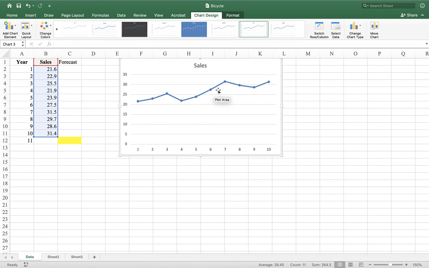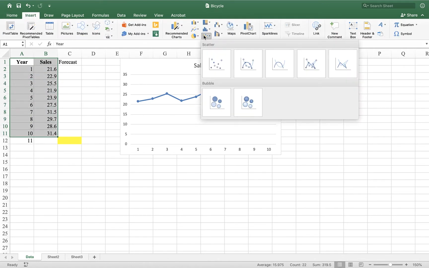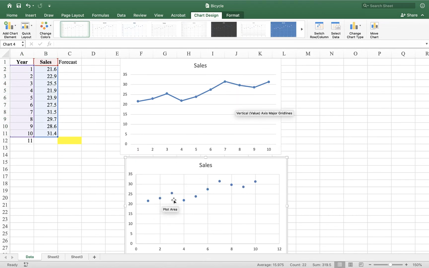It's not exactly falling on a straight line, but a straight line may not be too bad a fit for that data. We could also have done the scatter plot for it. Let's see what the scatter plot looks like. Insert and go for scatter plot. And that's what the scatter plot looks like. So you can see that a straight line may fit through that data fairly well.